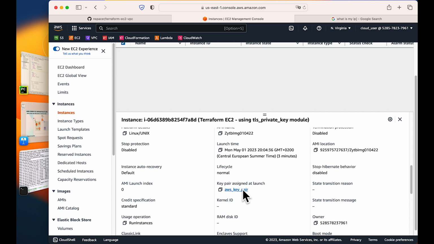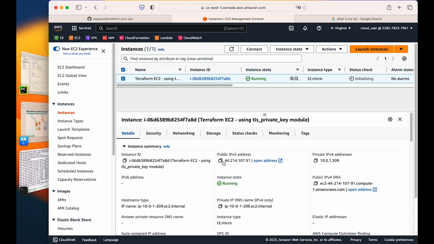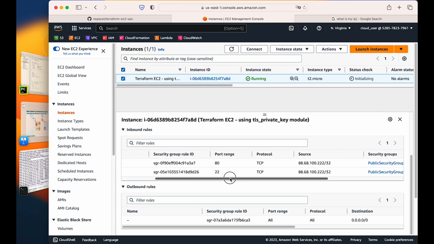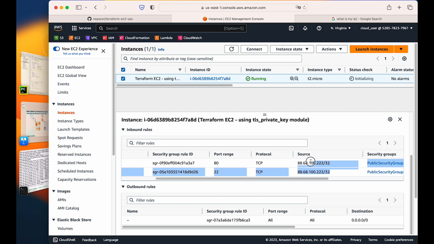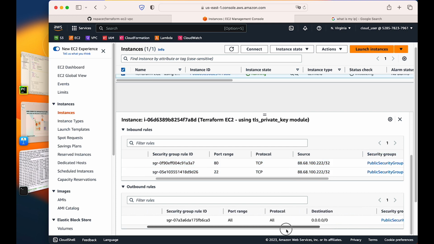Let's see. Oh, this is the key pair. So this is the associated key pair, and the instance has a public IP, and a public IP DNS name has also been generated. Let's go to security to check. In my security group, I can see it is allowing port 80 and 22 only from my IP address, and all port ranges for everything else.